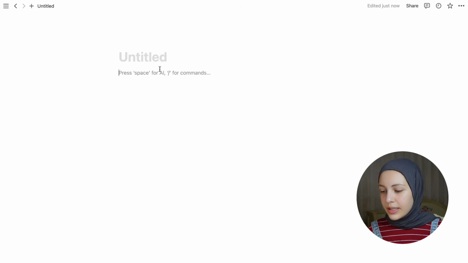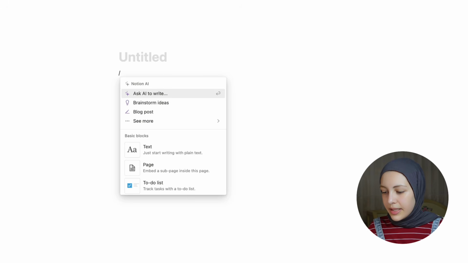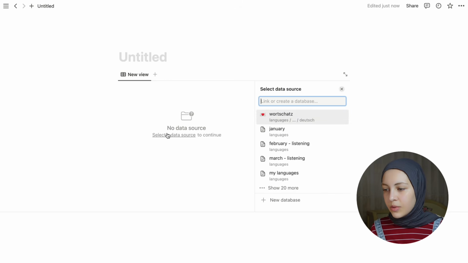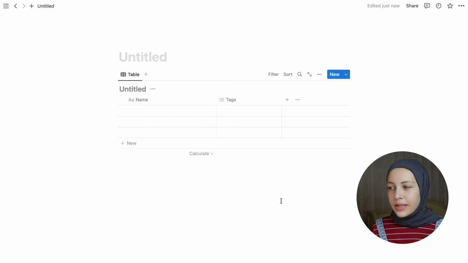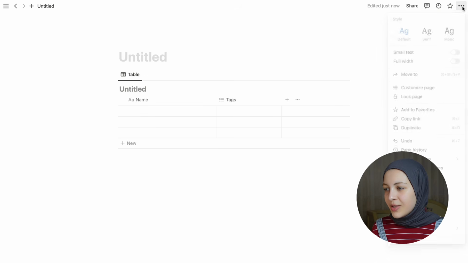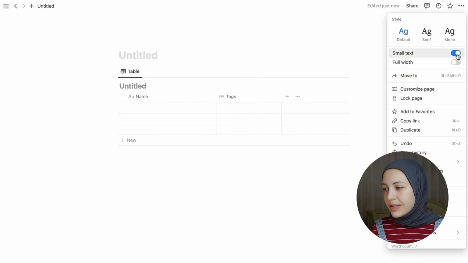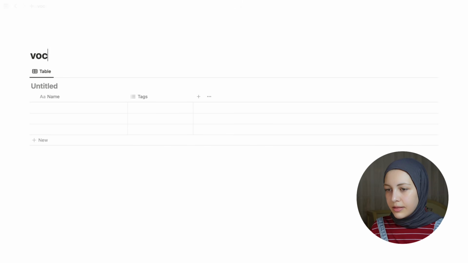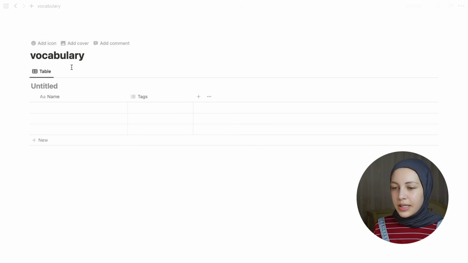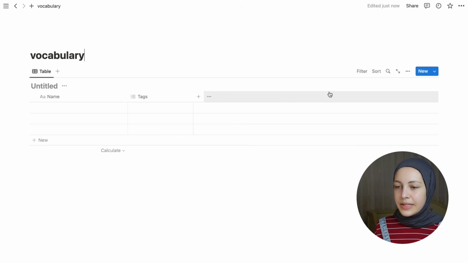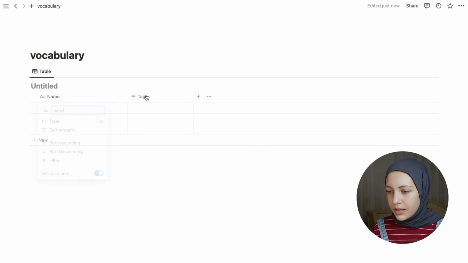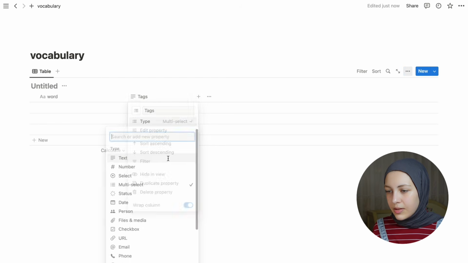If you want to create something like this and save your vocabulary online, I can give a real quick tutorial. So just create a new page on Notion, and choose table, and we will create a table view. And then you will choose new database, and you are going to make this page by clicking here, small text and full width, so it will look like this. And then we will just add a title saying vocabulary, and here we are going to add all the properties.